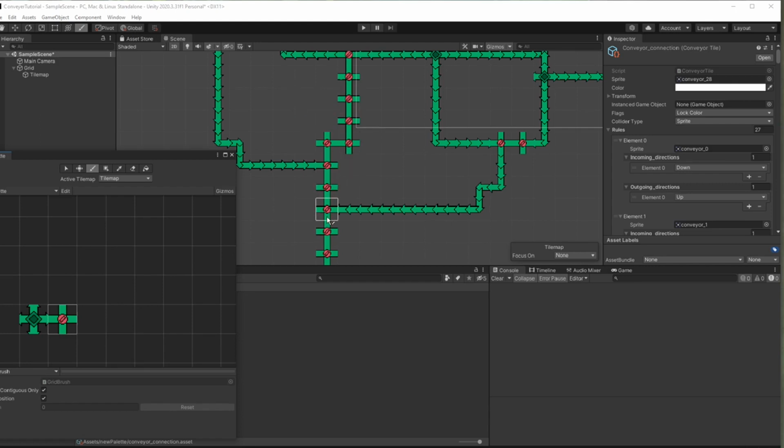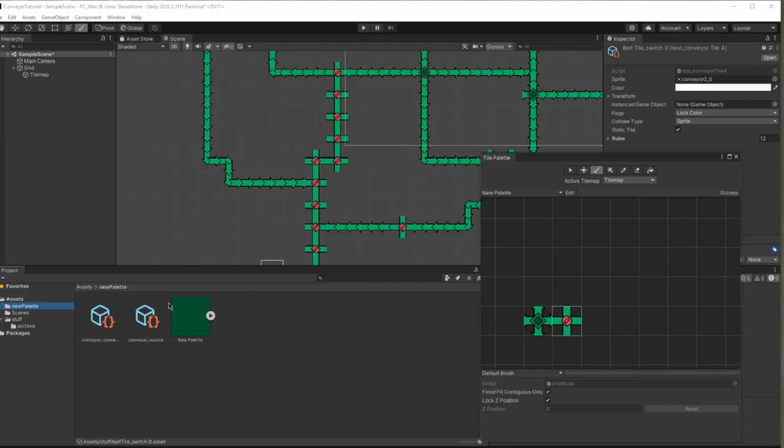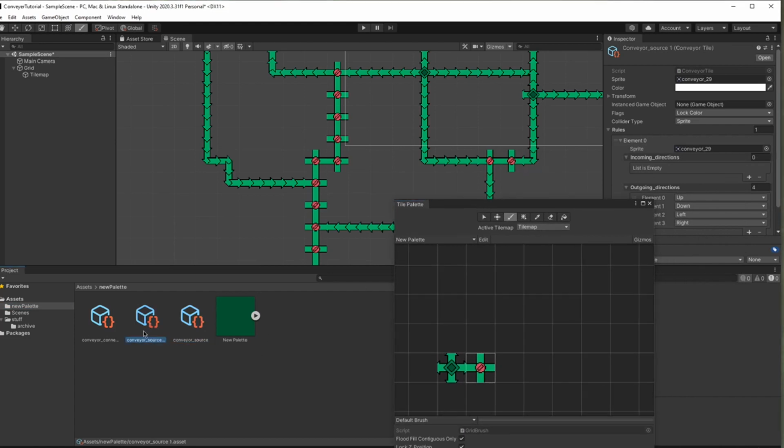along the junction points. I'm going to start with a single tile, and I'm going to make copies of it. It's going to be static with rules. So it's going to be like source one. So I'm going to create a source, but change its name. Let's call it switch state 0.